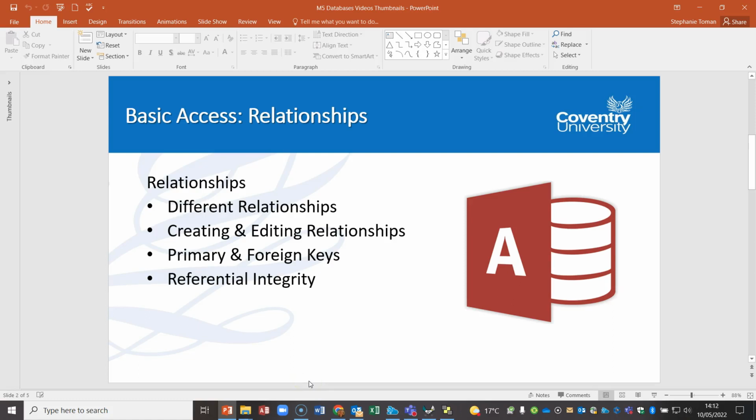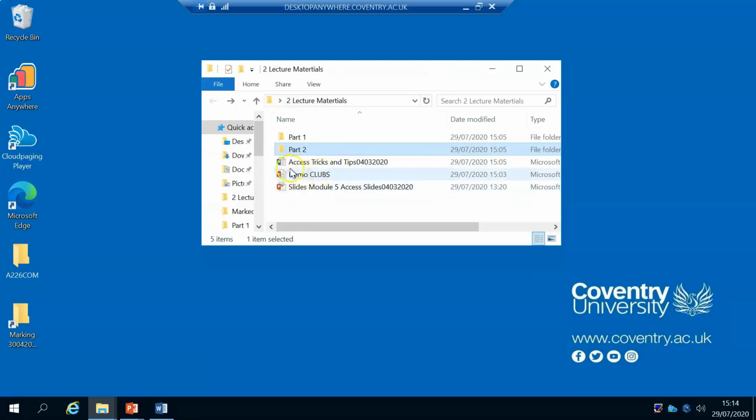This short video will look at relationships within Access databases, explain different relationships, how the primary and foreign keys work. Most importantly, the term referential integrity, which most people have no idea what it means. So it gives you a good understanding of how those relationships work with regards to a relational database. I hope it helps. We're going to open up the demo clubs.